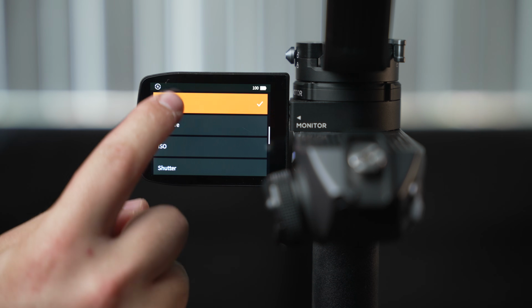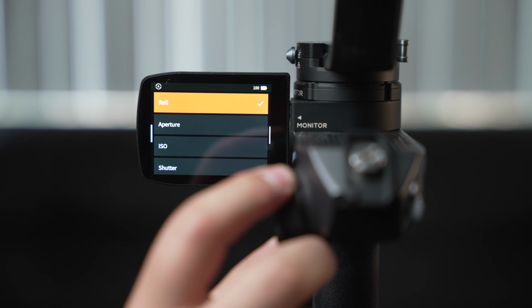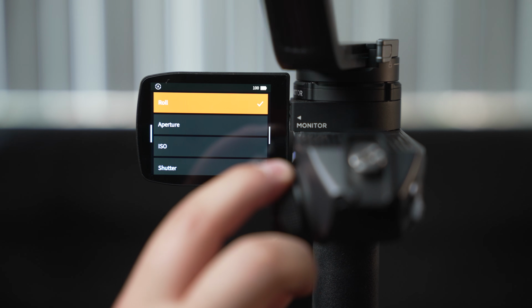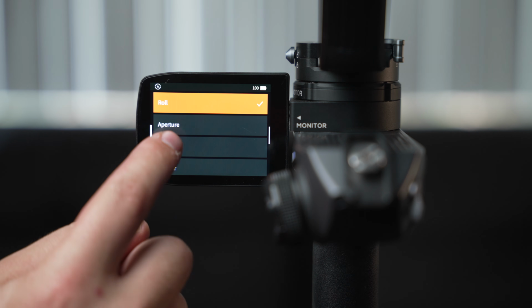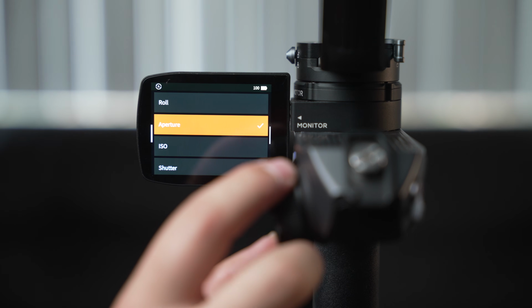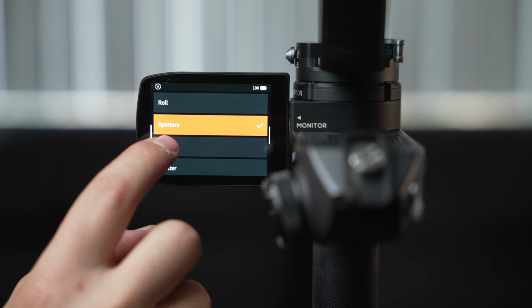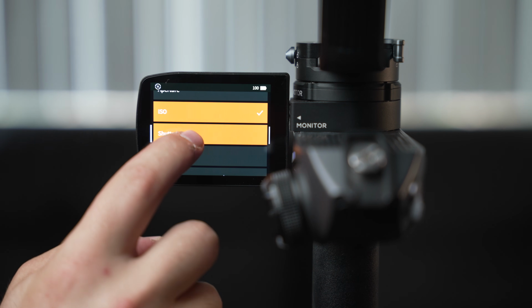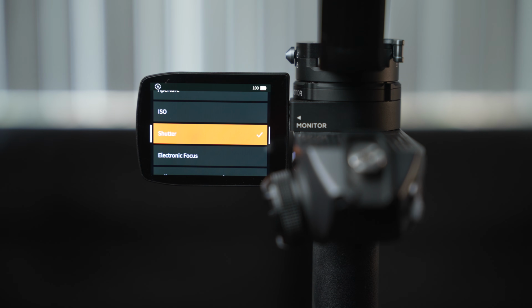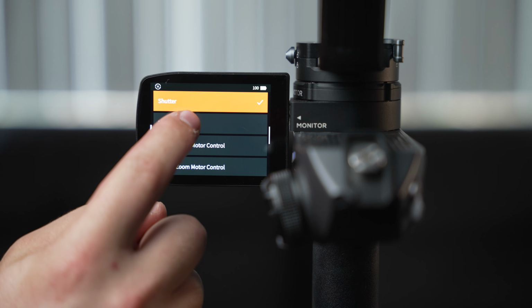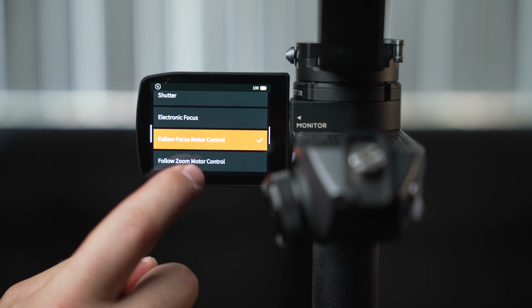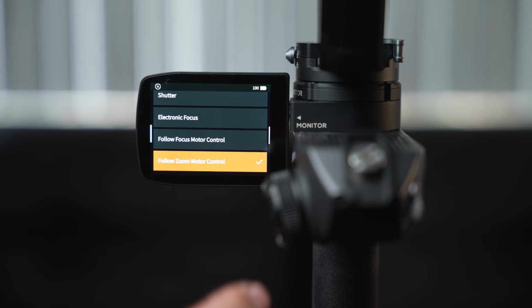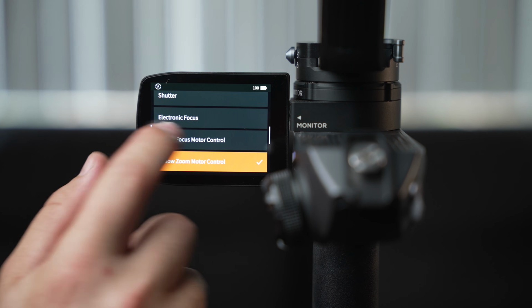For example, when I hit roll, the wheel will now control the roll action of the gimbal. When your camera is properly connected, you'll be able to also control the aperture of your camera. Same thing with ISO and shutter speed. And depending on which camera you're using, you may also be able to control the focus that's built in. If you're using a follow focus motor, you can either have it control the focus or the zoom on your lens. Once you've made the selection, swipe back and it will automatically be saved.